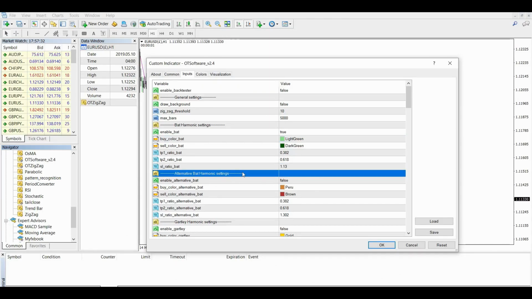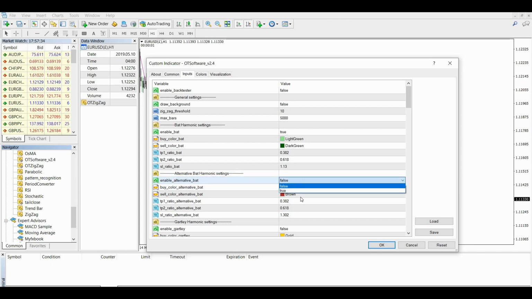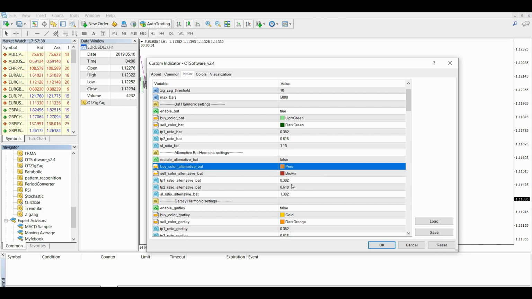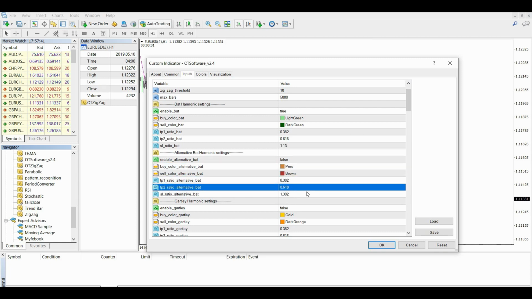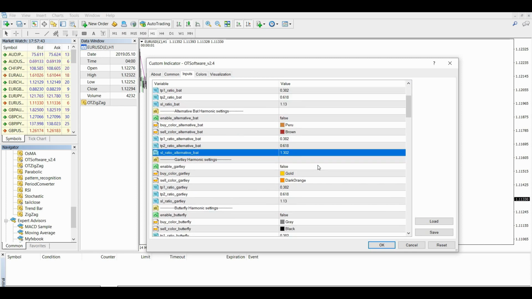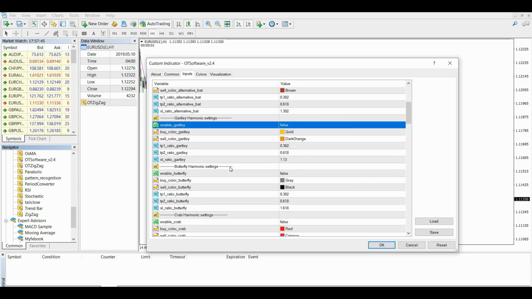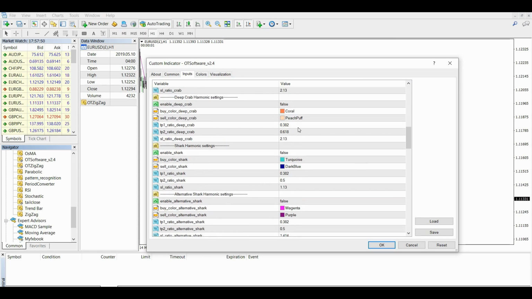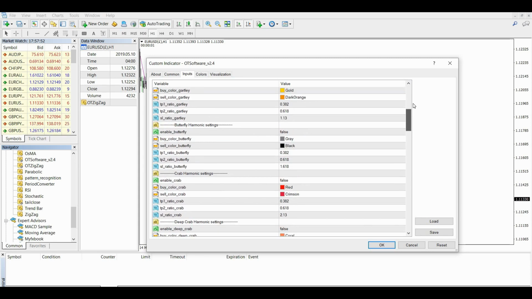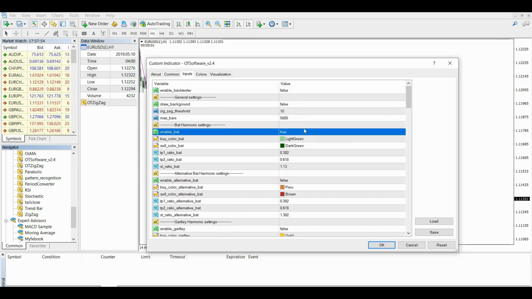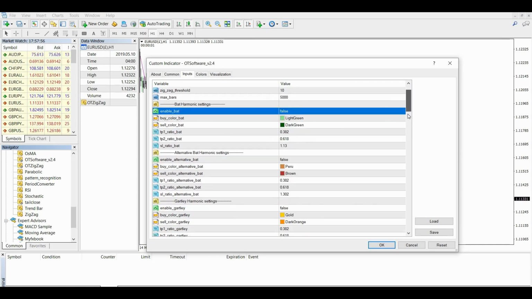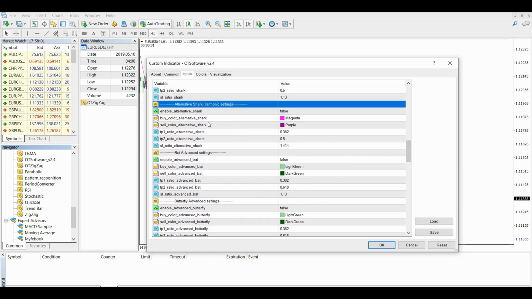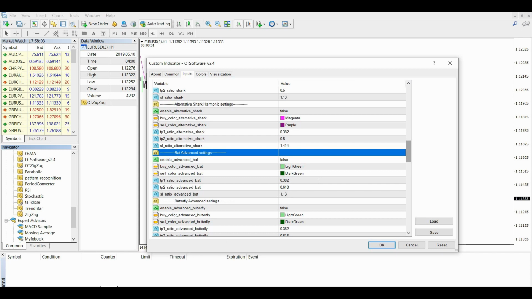So we've got the alternative bat harmonic. We leave that as false, leave all these at false at the moment. Again, you can change the color of the buy pattern or the sell pattern, 382, 618 targets and stop loss level. Gartley harmonic, butterfly harmonic, crab harmonic, deep crab, and shark. So we'll leave all these as false at the moment. Just I'll leave the bat as false as well. So I'll just run through the settings. So these are all the harmonic patterns, ending with the alternative shark. Then we start on the advanced patterns.